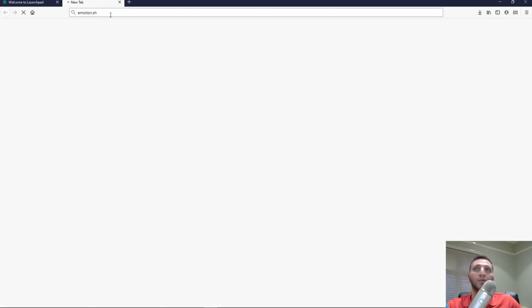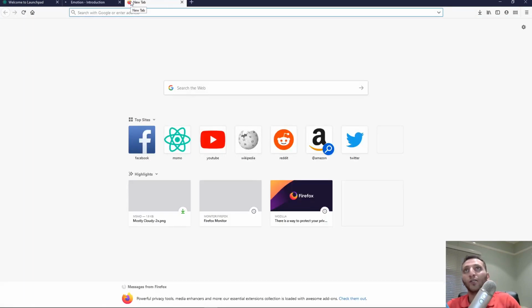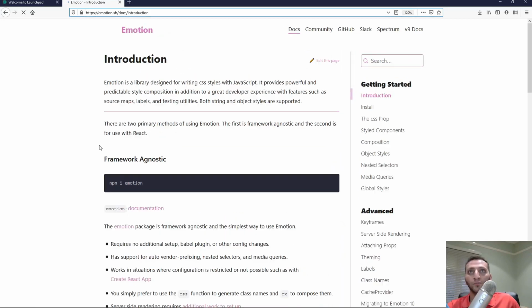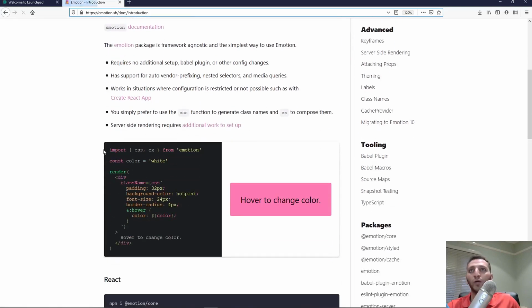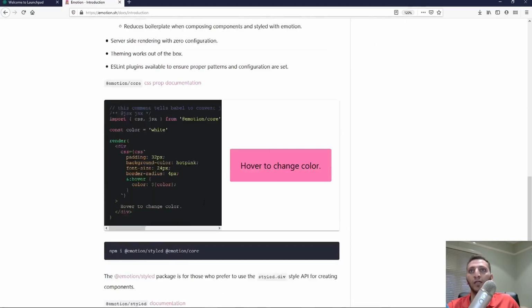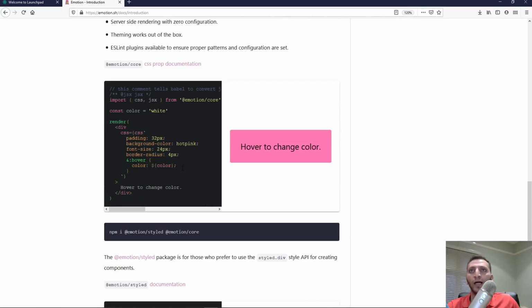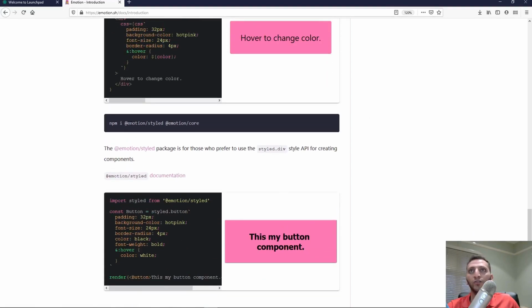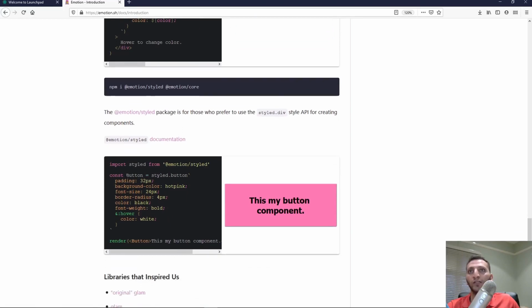Emotion.sh. This is the library that I use for JSS, CSS styles, and so on, which is not loading for some reason. Okay, here we go, it's loading now. The way this works is you import CSS from Emotion, and then you can do a class name with CSS, and put it inside your JS file. This is not what we're going to do because that really doesn't look so good. The way I like to do it is Emotion styled. So if you want to have a button, you can style the button and change it that way. I will show you why this is really good.